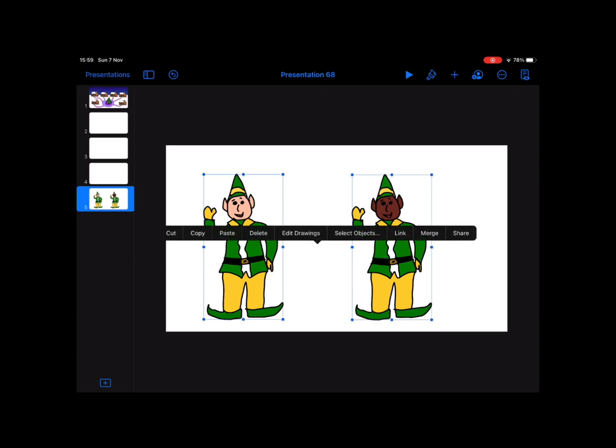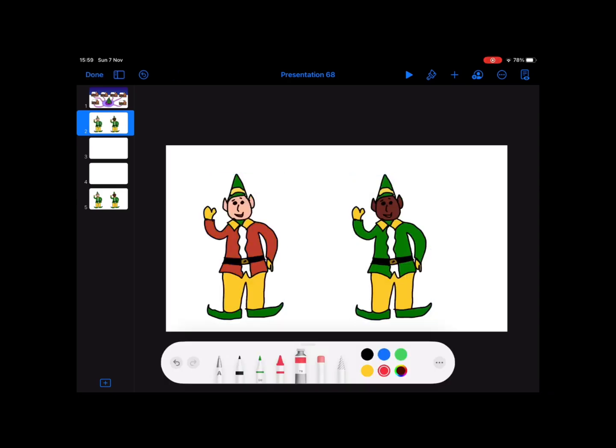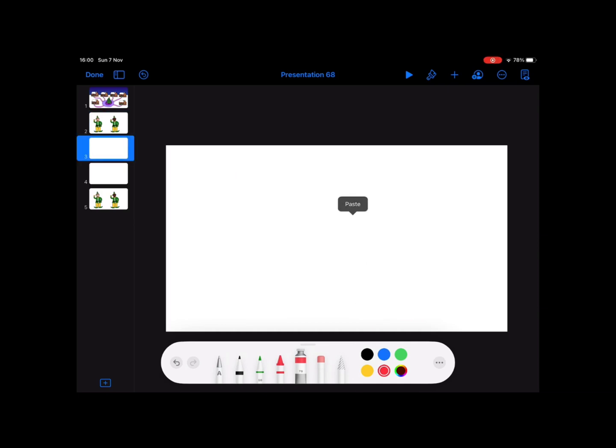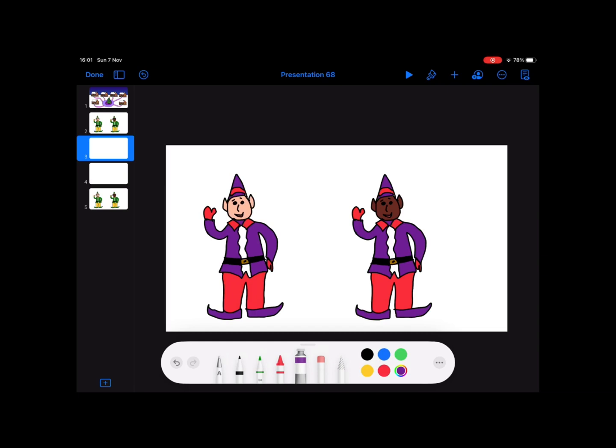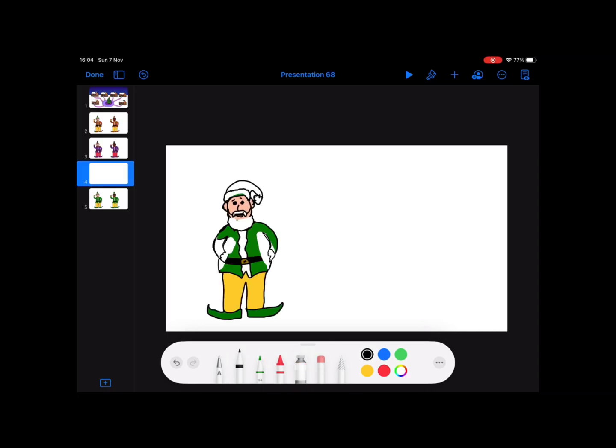Select both elves and copy them and move to a new slide and paste them in. What you can do here is now change the colour of the uniforms so that each elf will be different. You can repeat this again by moving to slide 3, paste and change the colour of the uniforms again. If you want to go to slide 4, you can now create your Santa Claus.